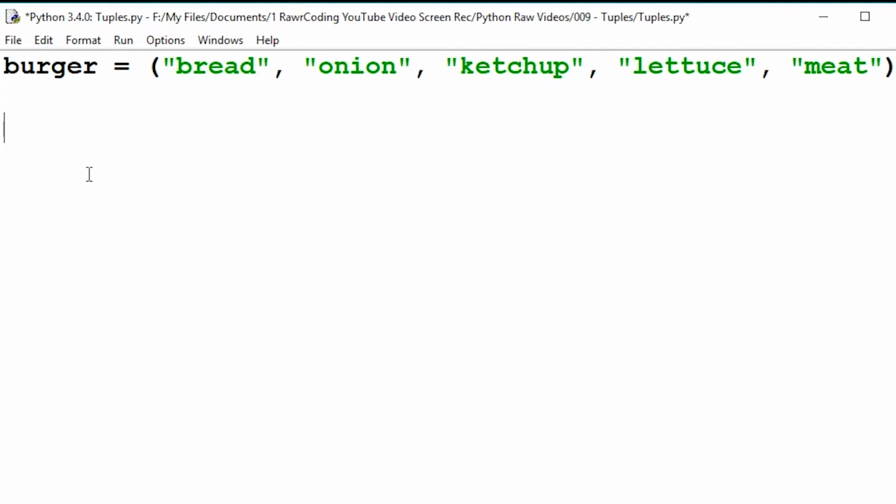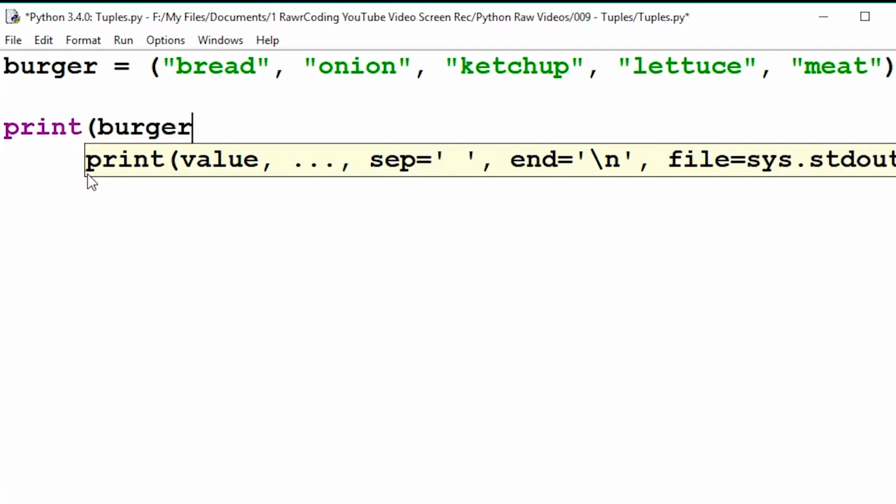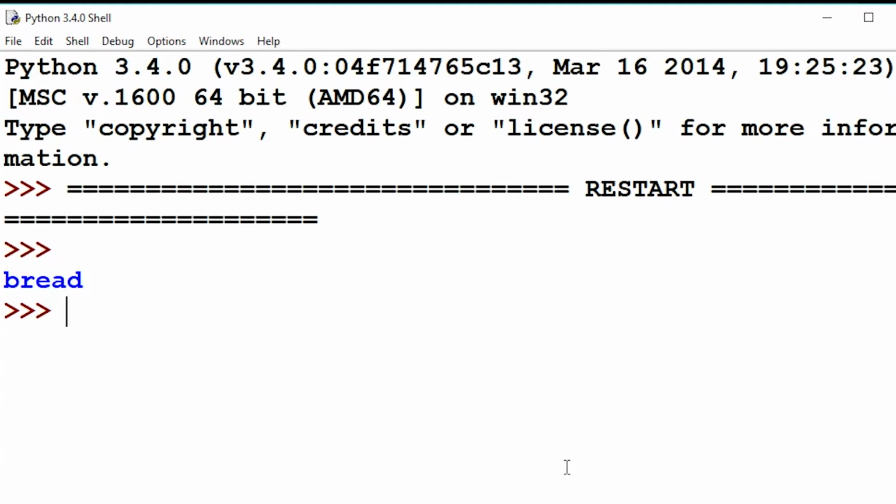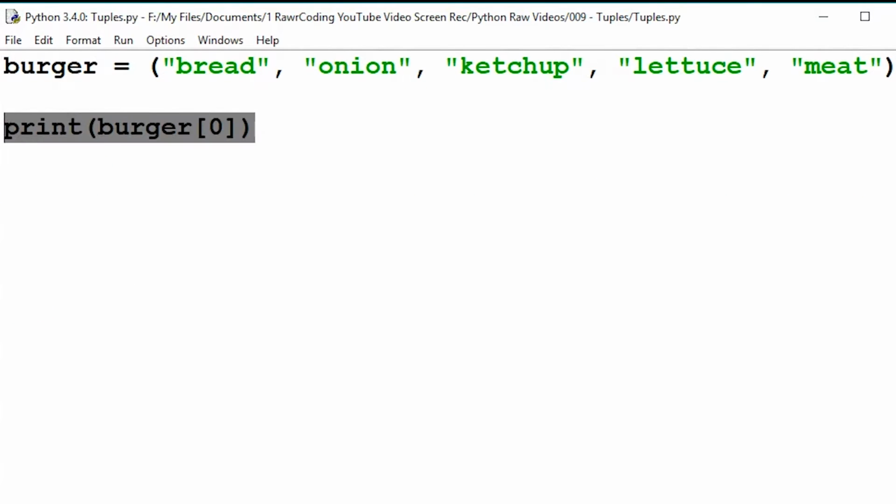Can't spell today. Let's say print burger and then open square bracket, and we'll print the first value within the tuple. So we'll say 0, close the brackets, let's run our program. And as you can see, the output of our program is bread. Let's go back into our code and delete this.